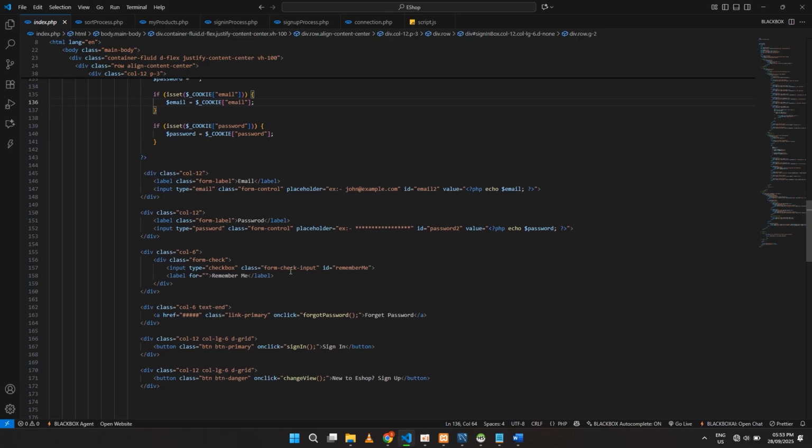This is the sign-in box. We can see two main input fields here, one for email and one for password. And right below, we have the Remember Me checkbox. This is the key part that lets users decide if they want their login details stored. So when this is ticked, the system knows the user wants to be remembered.